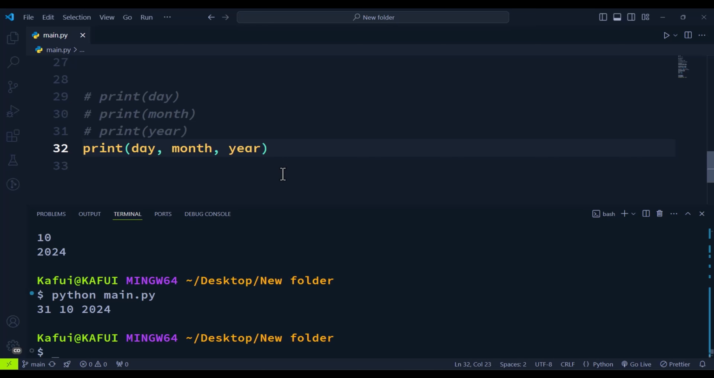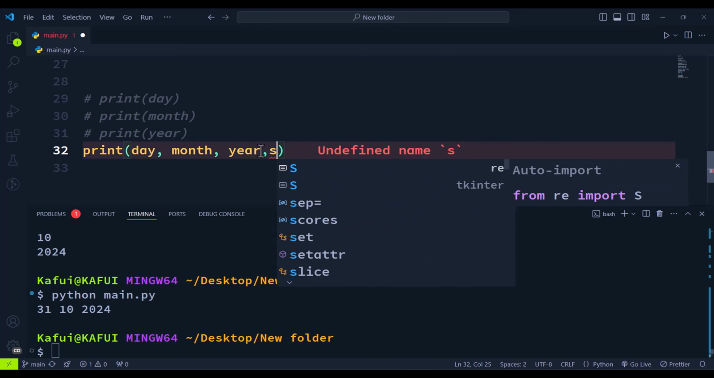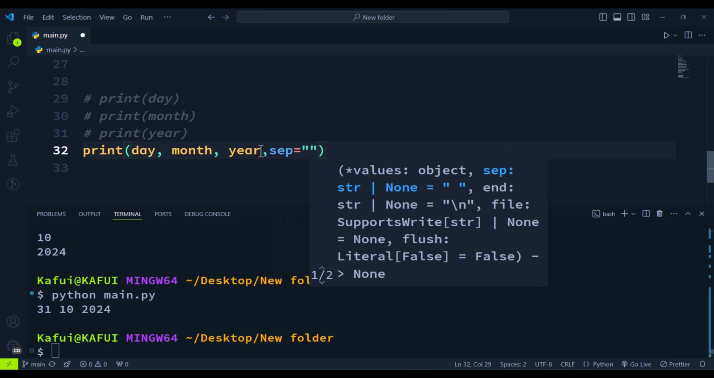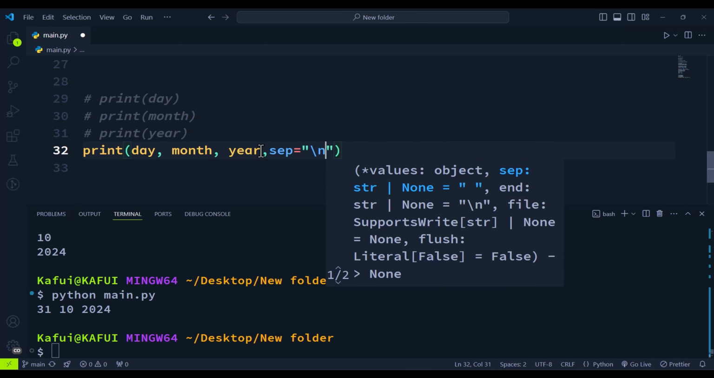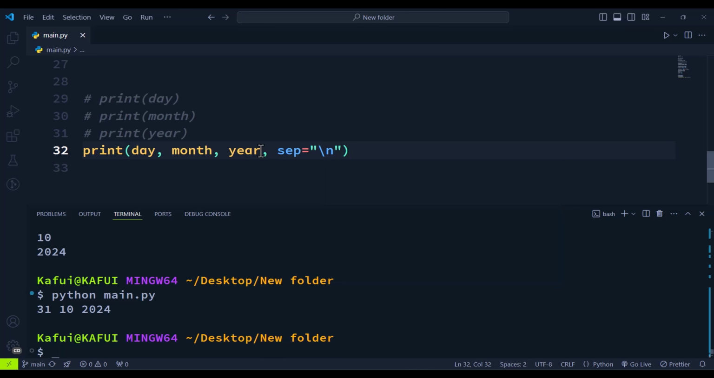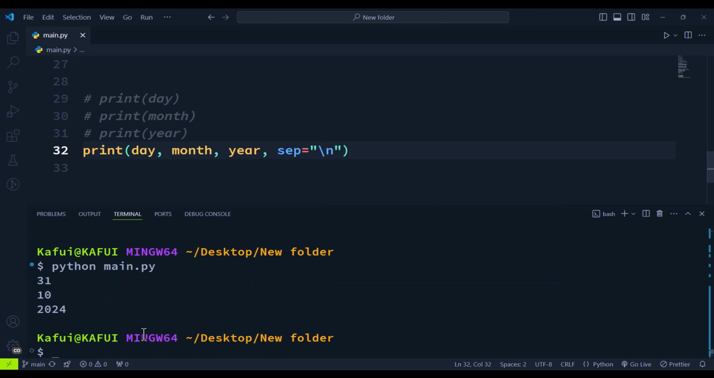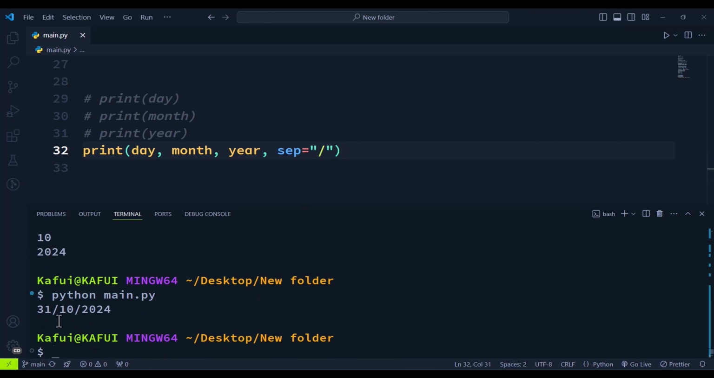Now the print function takes an argument called the separator. So I can specify a value for the separator, which will be what? A new line here. When I run my code, this works as if we are printing everything on its own line. Or better still, I can put a separator here, which would just be a forward slash. When I run my code, we see that a forward slash is being put between each variable or each value.